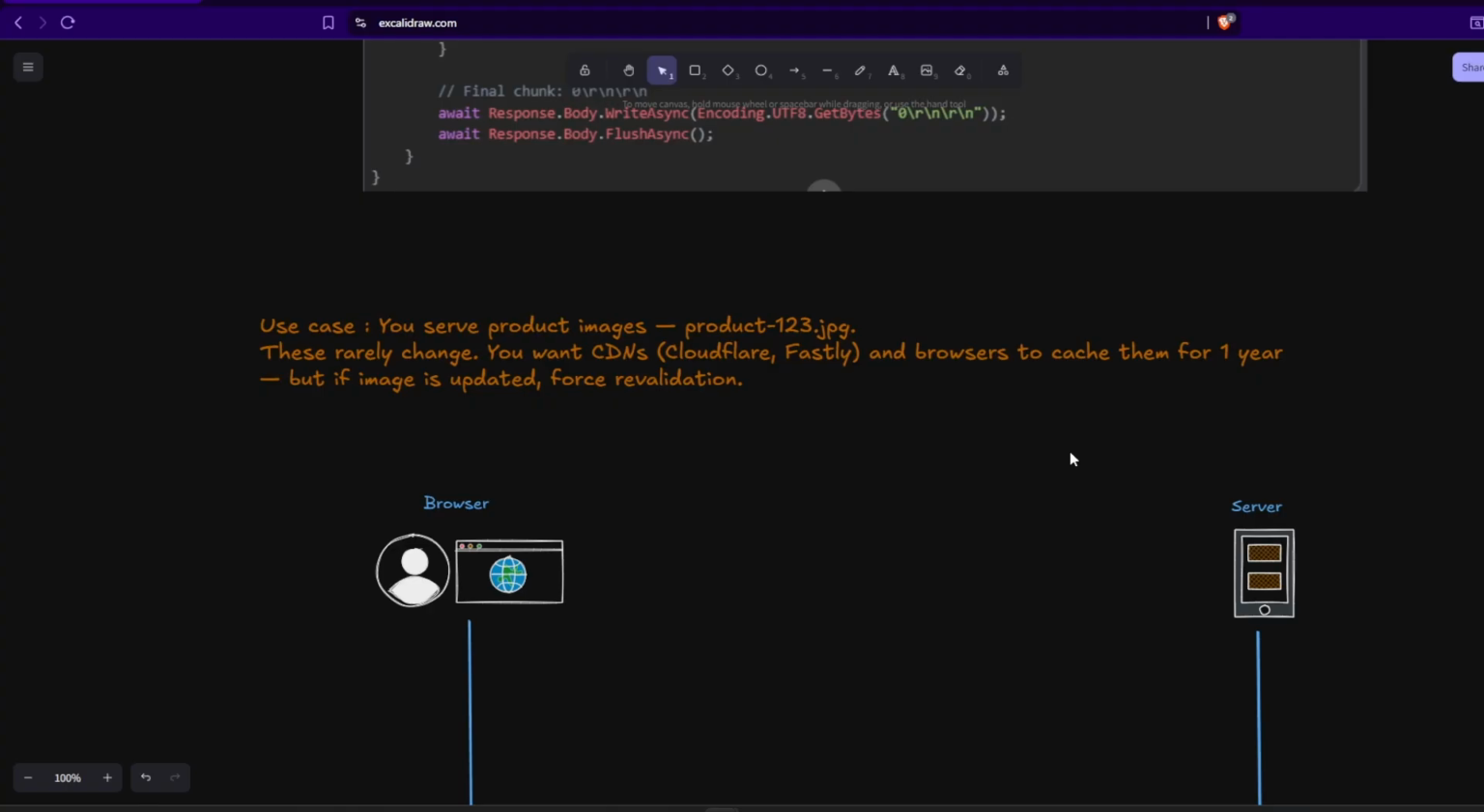But if the image is updated, you want to force revalidation. For this, a number of things have been introduced, like the ETag or the Cache-Control mechanism.